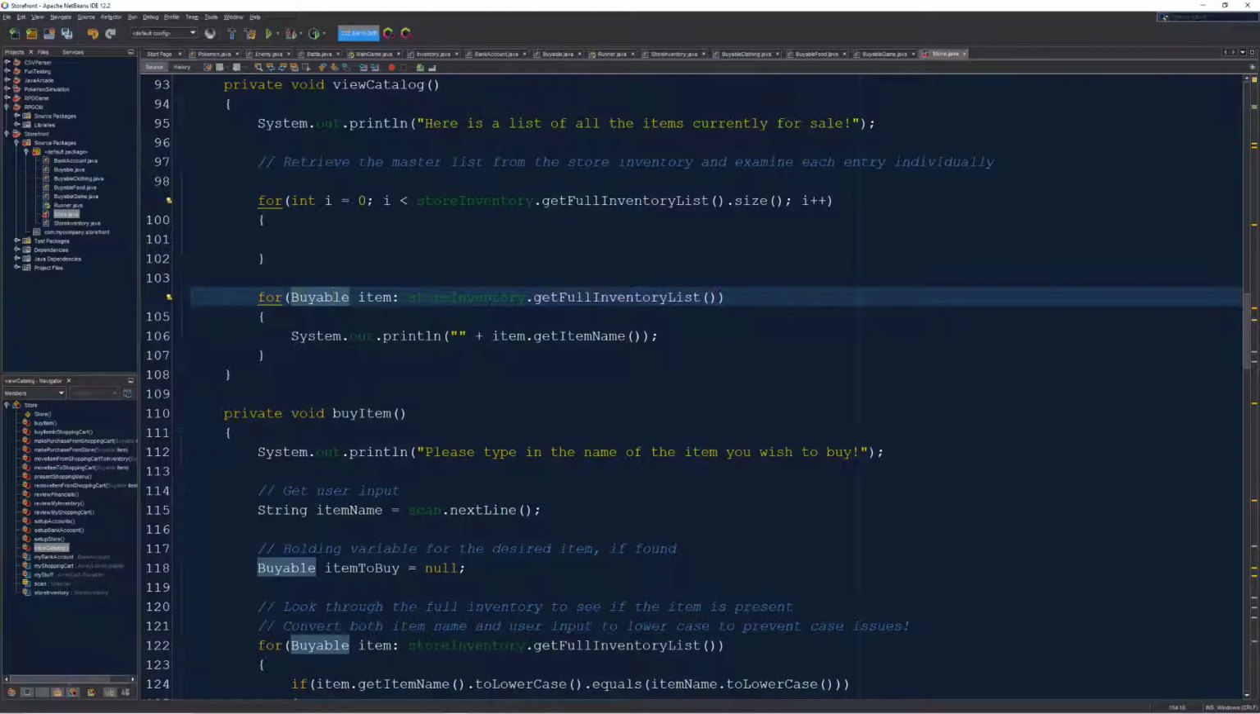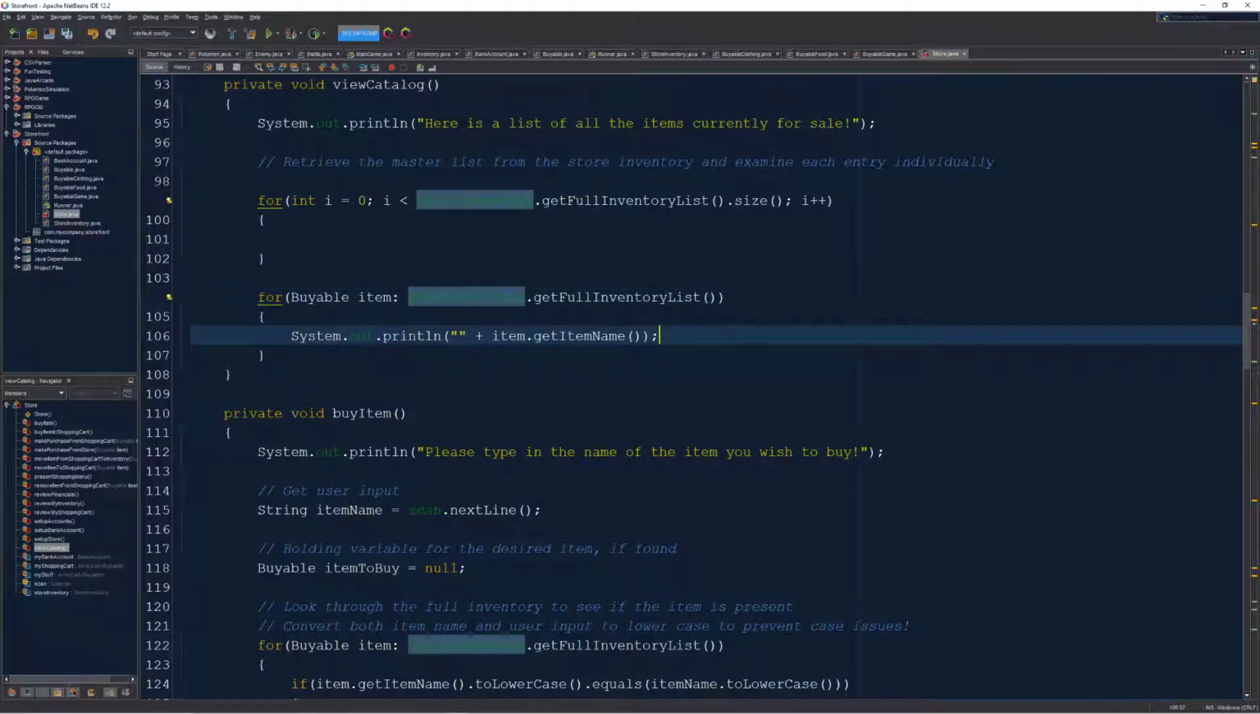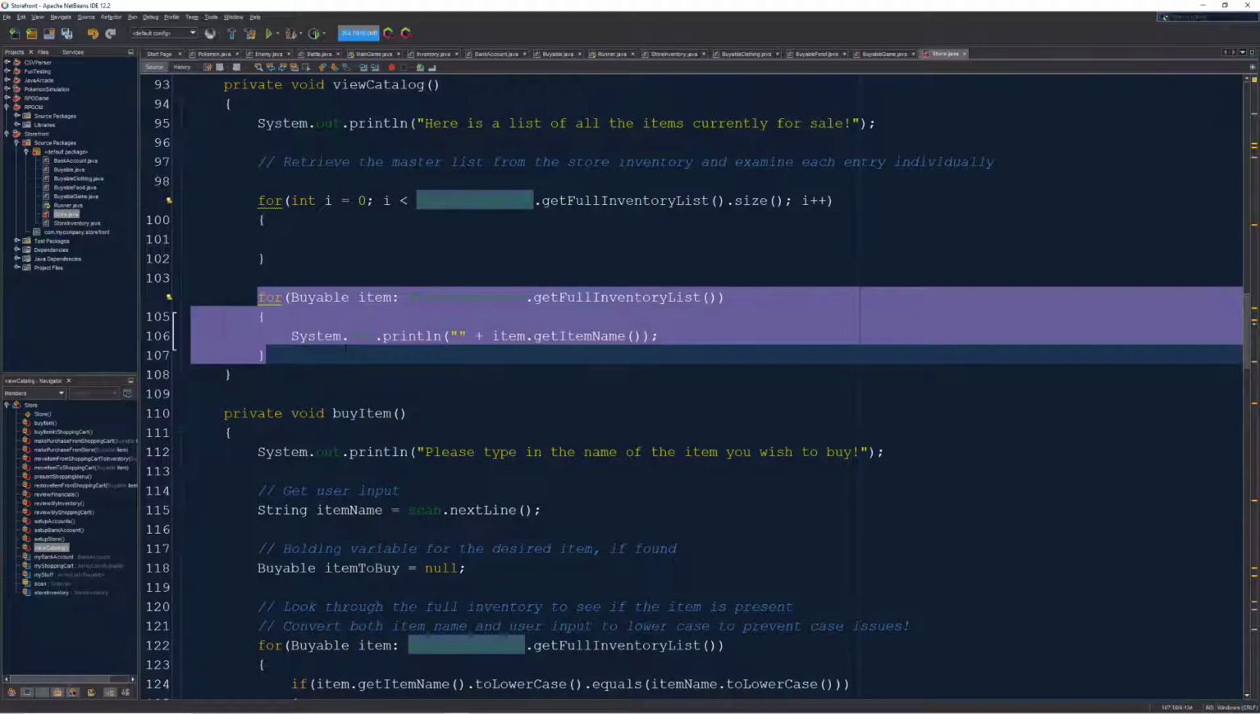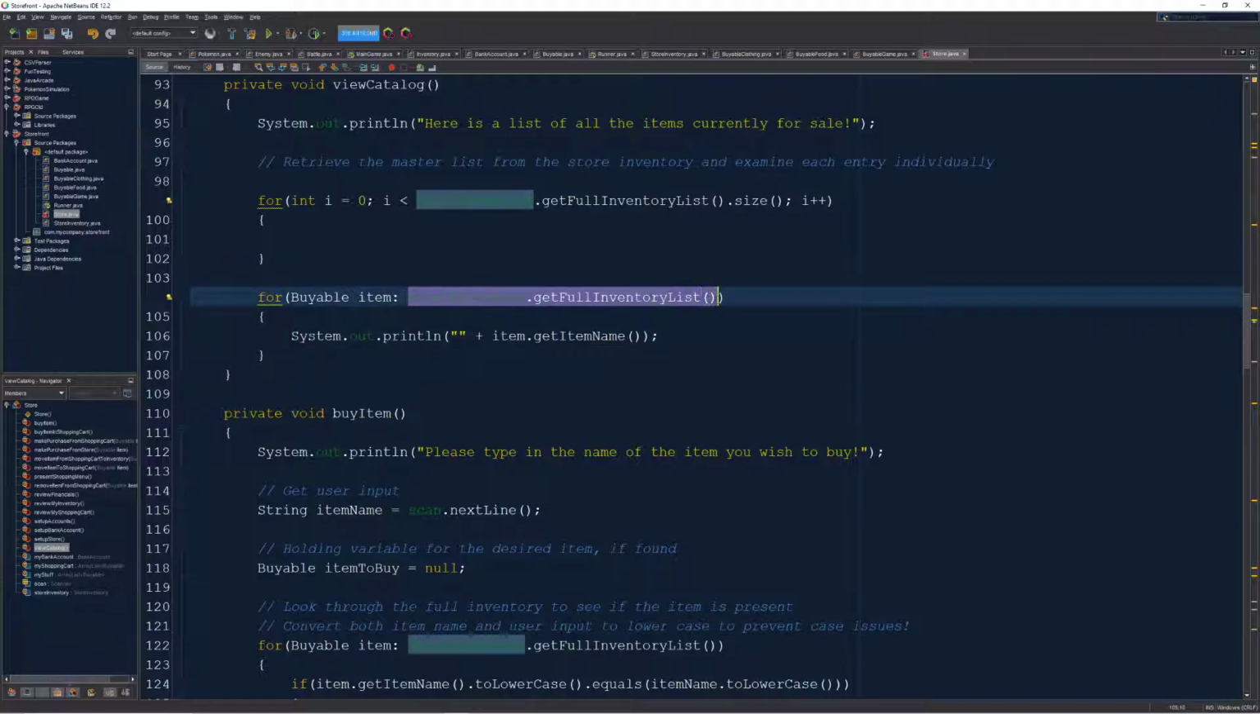So what I can say is I actually want to look at individual buyables inside of this list. And I'm going to call them item. I could have called this thing, or buyable, whatever I want to call it. I called it item here. And then a colon. And then you tell Java which thing you want to iterate over, or which thing you want to look at all the entries of. And the really nice thing about this is that Java will know inherently how many times to run this for loop, because it's contained in the reference to the list itself.